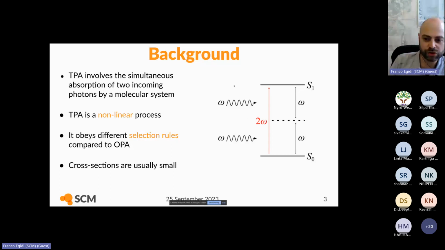So the two photons together cover the entire energy difference between the two states. Now, in general, the two photons do not need to have the same energy, as long as the sum of the two energies corresponds to the energy difference between the two states. So you could have omega 1 and omega 2, which are different, but if the sum omega 1 plus omega 2 is equal to the energy difference, that still is classified as two-photon absorption.